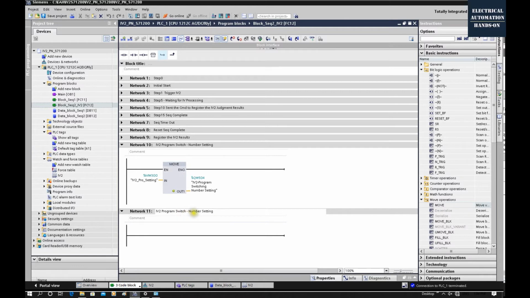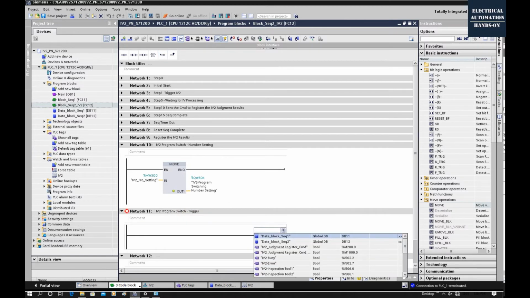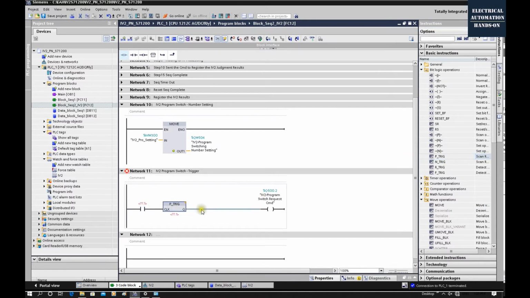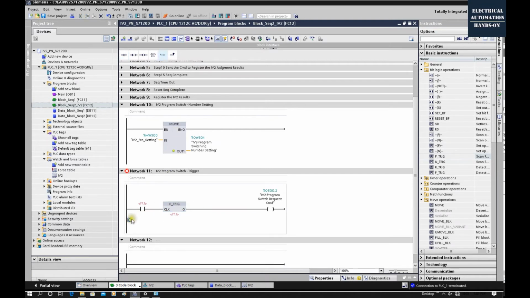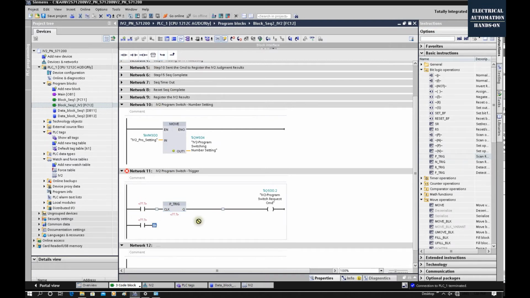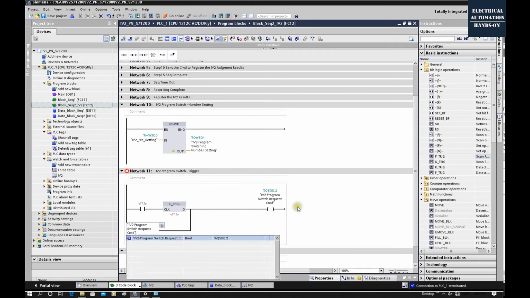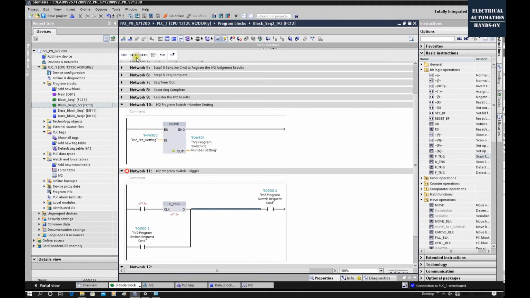So next network is used to trigger. So program switch trigger. Our actual command, that is Q500.2. That is the program switch request. And we need a trigger signal. Also, we need one P trigger. Only care about the rising edge. And then we'll latch in this tag by using itself. And the signal will drop.